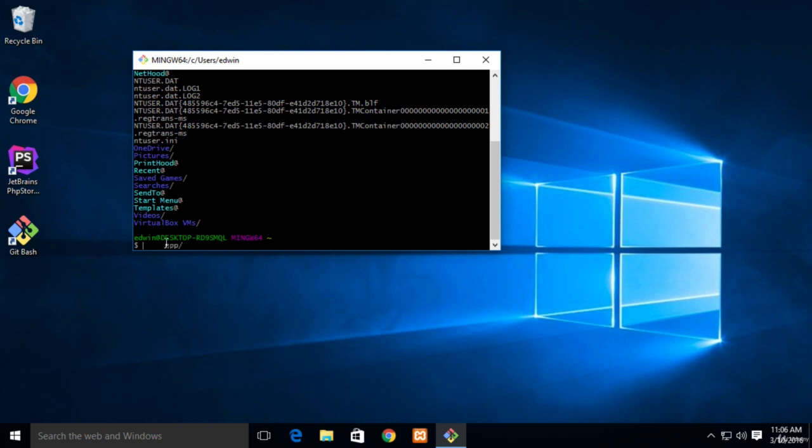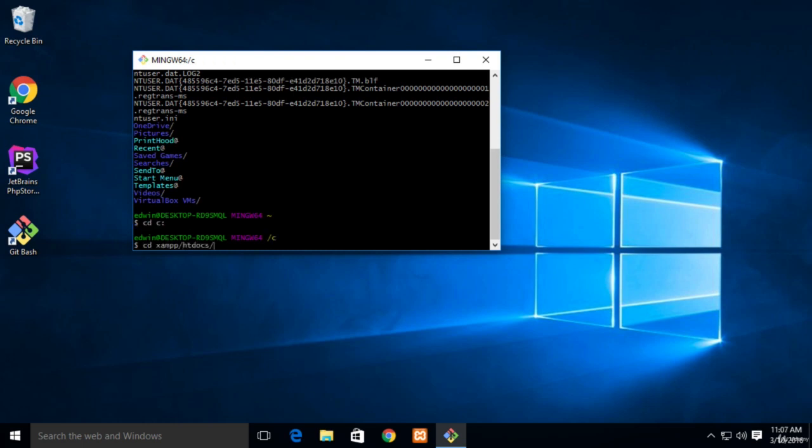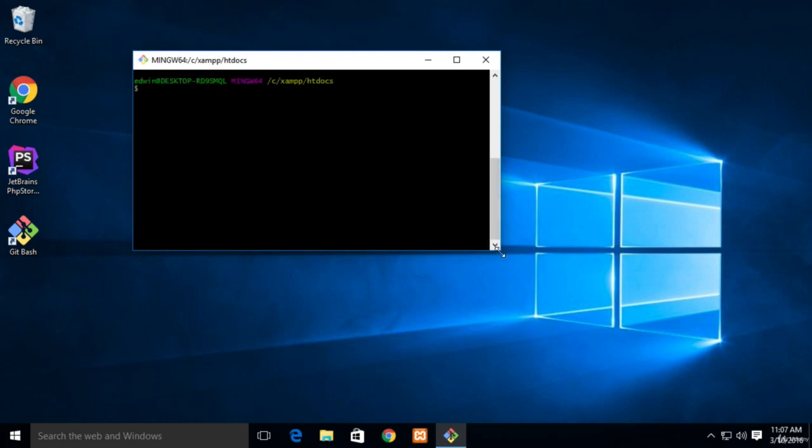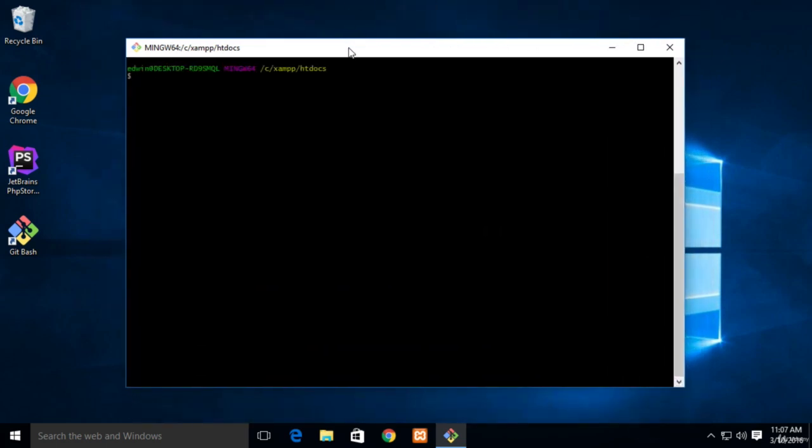XAMPP and htdocs, and that's it. And if we do ls here, we see that it's empty. So now let's use Composer to create a new project. Let's clear this. So clear, enter. All right, make this a little bigger there. There we go. Now let's create a project.